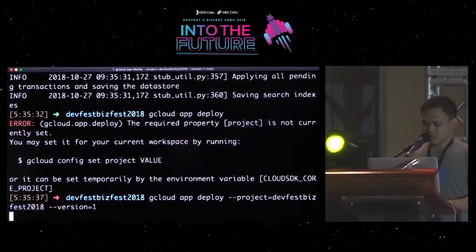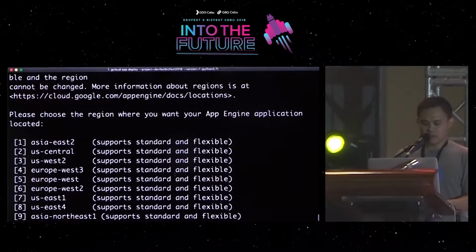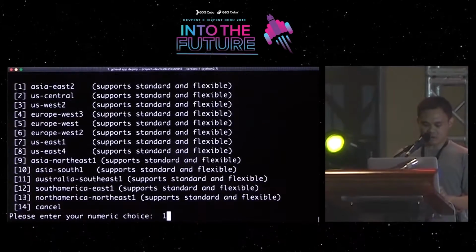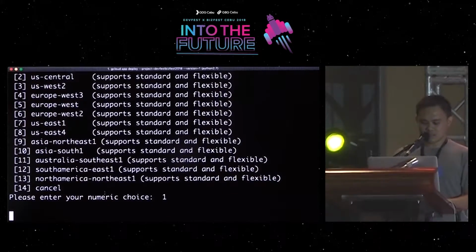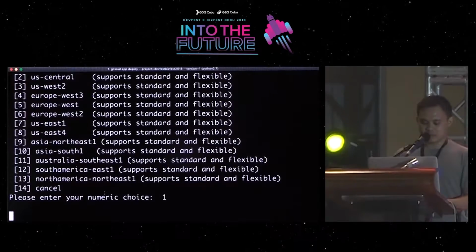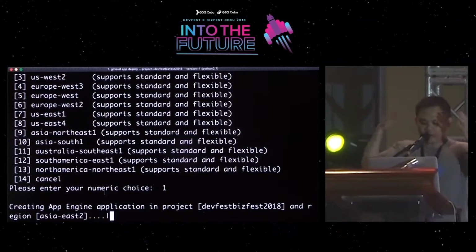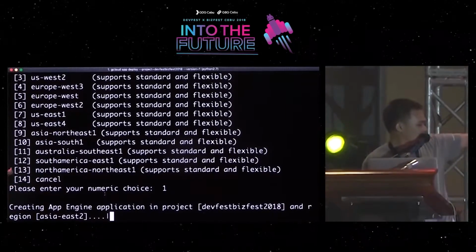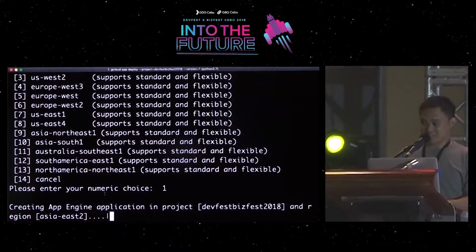We deploy that. What in the world? Okay, please choose the region where you want AppEngine application located. Asia 1 East, yo, for the win. All right. Come on. Creating AppEngine application in project devfest, so it's now creating. You see that line moving and changing. That's a really good developer trick to show progress.